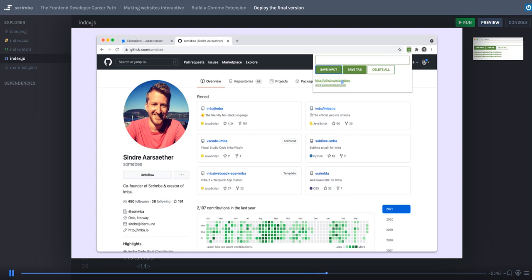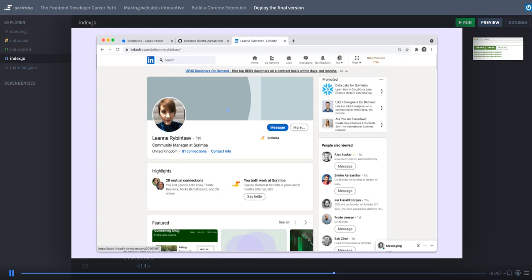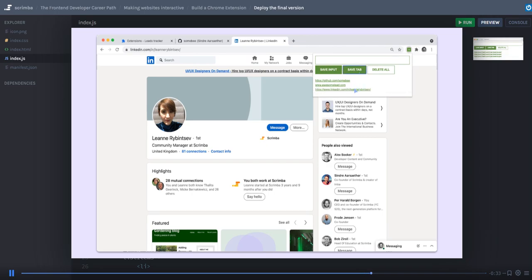So far, so good. Let's open up a whole new tab now. For example, Leanne's LinkedIn profile. You probably recognize Leanne from the Scrimba community, as she is our community manager. Let's open up the Chrome extension again and try the Save Tab button. Yes, it worked. Really good. Now, the final button to try is the Delete All, and I'll hit that, and there you go. We have deleted all of our leads.